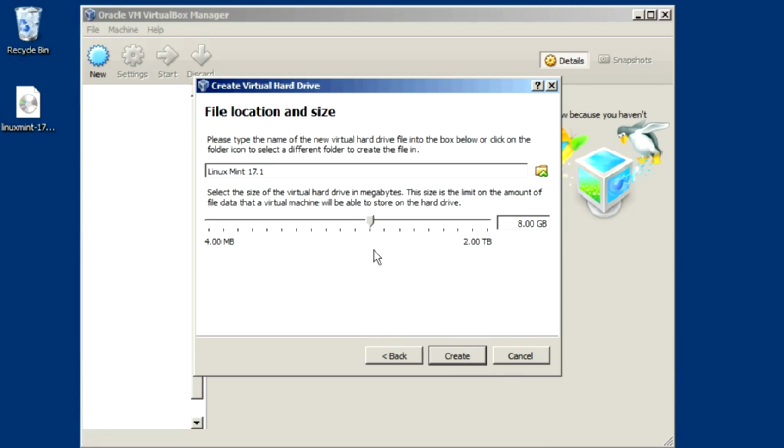Okay, on file location and size, this is where you set that maximum size of the hard drive. And this is something you can't change after the fact. So make sure you set it to something that's going to be very usable in your virtual machine. And I usually set them up around 20 to 30 gig in size. And keep in mind, with dynamically allocated hard drive space, that isn't all used until you've actually written enough files onto there. And then just click Create.